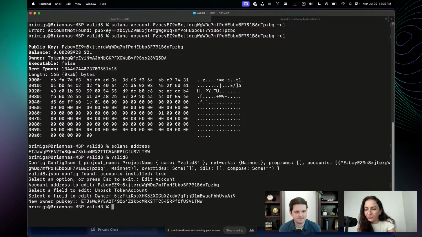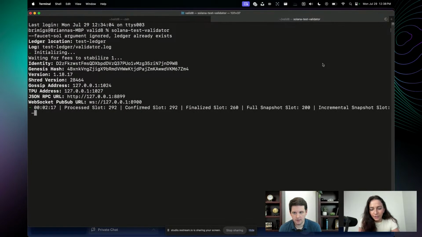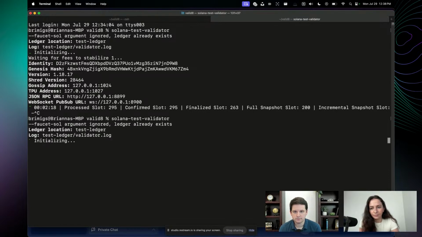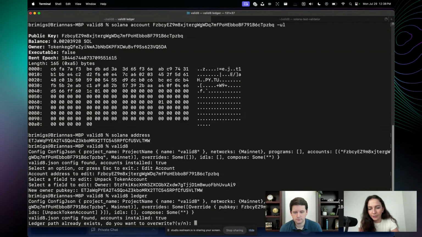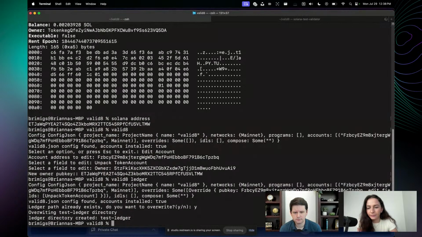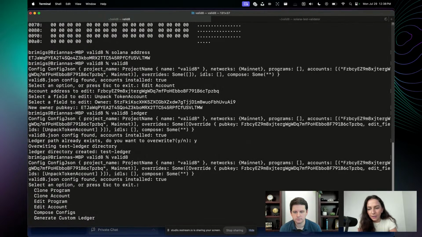Nice. Okay. So now we're just going to check and make sure that updated. So let's restart, and then reset our ledger. Let's just type it. Validate. There we go. Overwrite that. Okay. Now let's check the program. So we'll do validate.